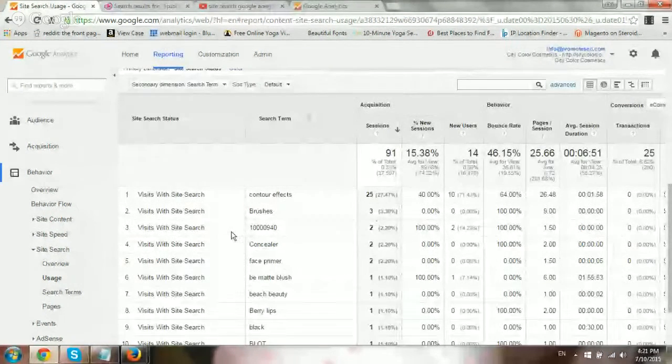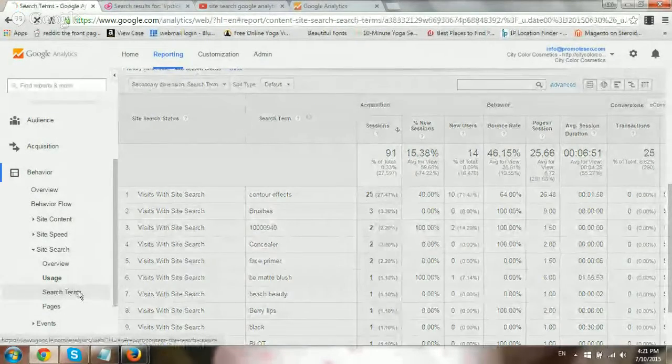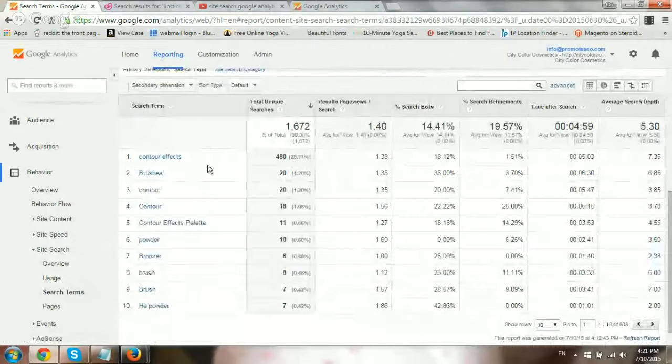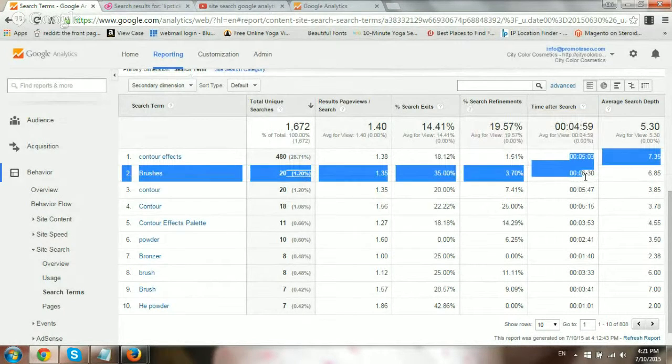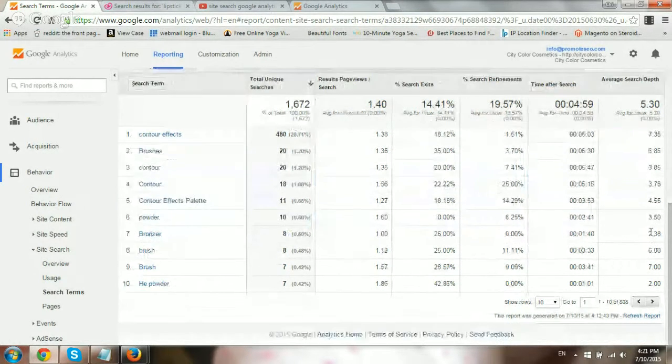Okay, and now I can do that as a secondary dimension, or I can click here on search terms. And now I can see the terms that people search for, the amount of total searches, the search exits, search refinements. All of these are very, very important. Did someone refine? Did someone filter? How long did someone spend on the site after they searched? All these kinds of things.